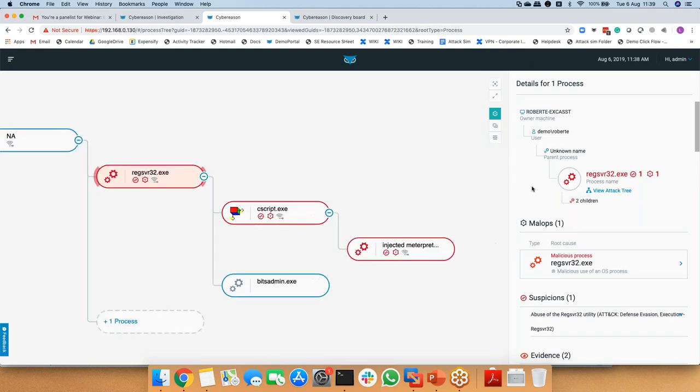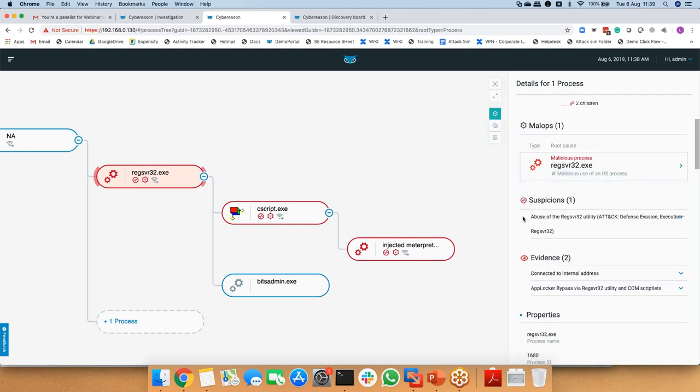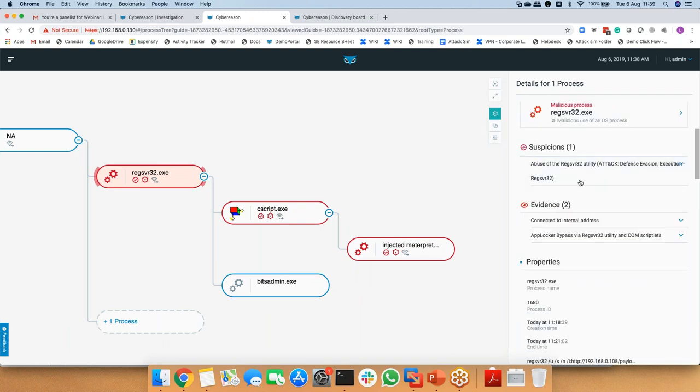Now, one of the things that I mentioned at the beginning was the machine learning and artificial intelligence. And that's what you're seeing here. We use our suspicions and evidence of an attack to understand if something bad is taking place. So in this case, you can see, look, our suspicion was we were seeing abusive behavior. Again, notice MITRE references here. And we were seeing evidence of wrongdoing. It connected to another internal address. We saw an exploit here, AppLocker bypass being used to inject this particular process.